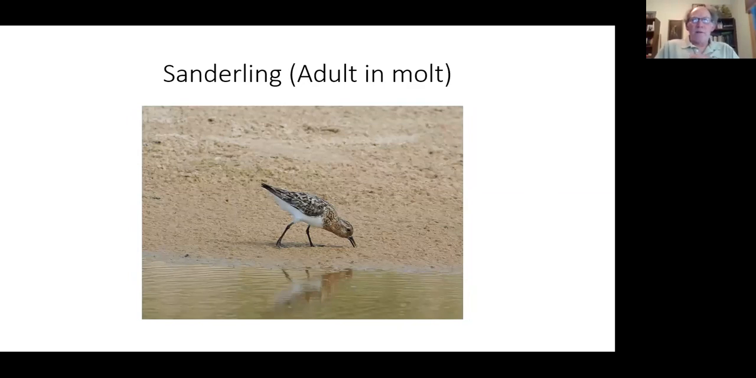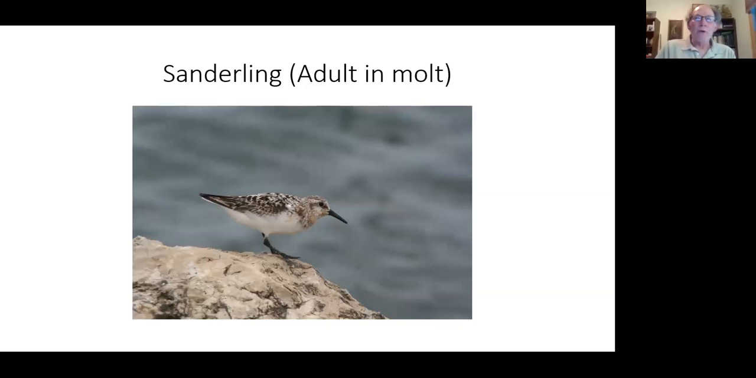Sanderlings are a lot less common in spring, so when we do see them, they're a lot darker red. I don't have a photo of sanderlings in spring, so this is an adult that's losing a lot of its reddish orange feathers from the breeding season. Another adult with not nearly as much red, getting closer to its winter plumage.